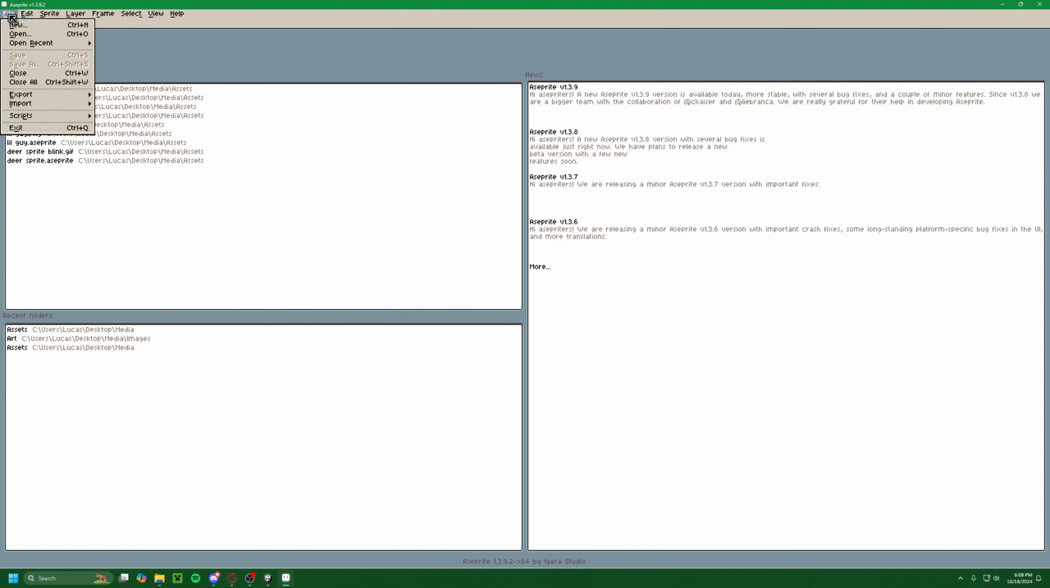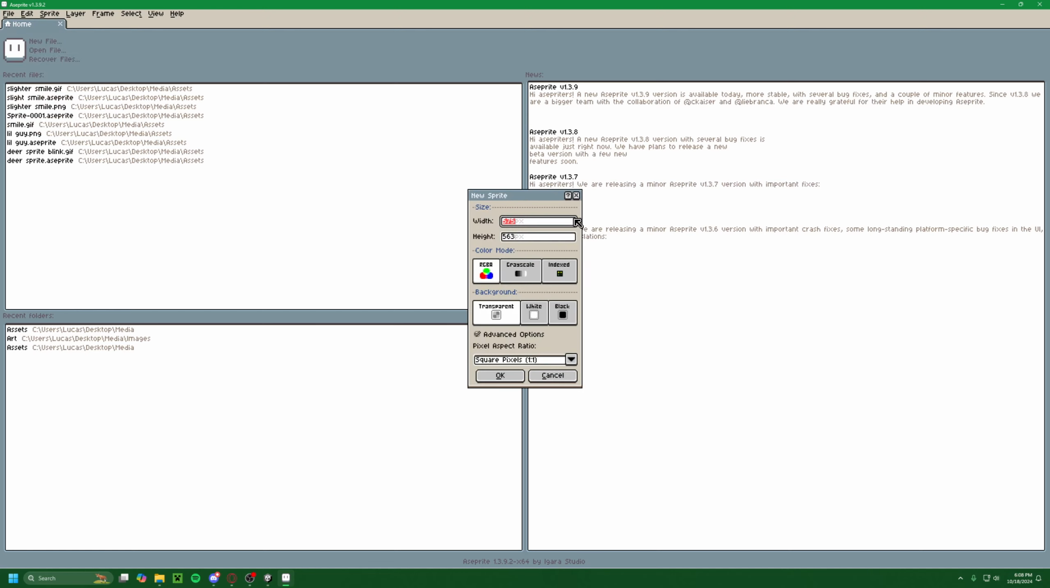In order to make something we can work on, we're going to hit File and then New. And your canvas size is really up to you. I'm going to make a very simple sprite, so I'm going to do just a 32 by 32. Now in Unity, this is going to come out very small, so I recommend working with something a bit bigger. But I'm going to do 32 by 32 because it's quick and I can do this really quickly.